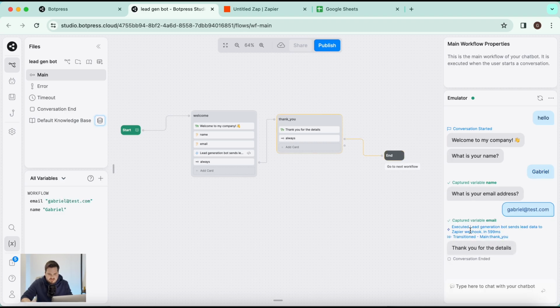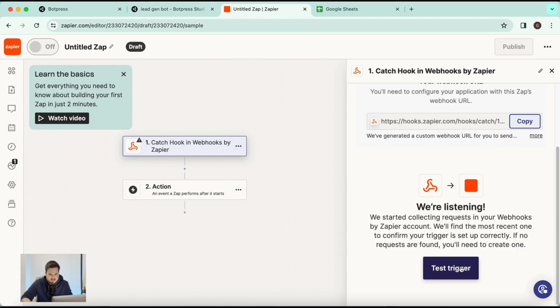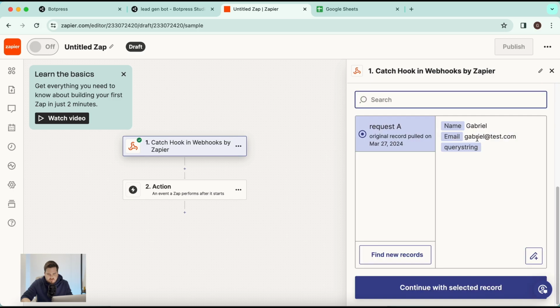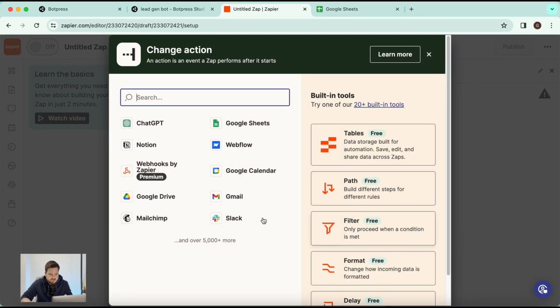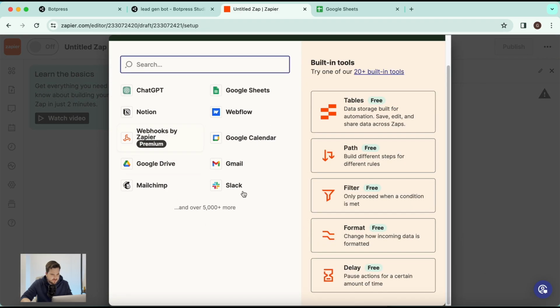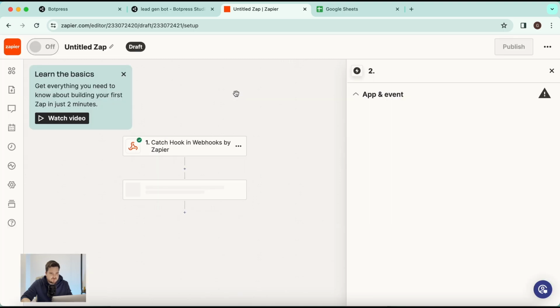Perfect, so the code has been executed. As you can see here, it gives you the details of the conversation, and we'll also go to the node that will say thank you for the details. Okay, so let's go back to Zapier. We have our data over here, name and email. Awesome. So we continue with the selected records, and we are going to send this data to Google Sheets.